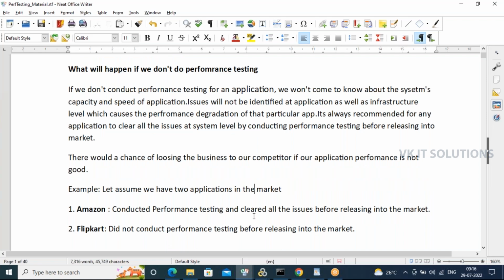Okay, so now we will see an example. I'm saying if you don't conduct the performance testing, definitely there will be a chance of losing your business to your competitor. But our customer is asking how it will happen. Can you please give me an example? What is the relationship between losing your business and conducting the performance testing? So now take an example and explain it to your customer.